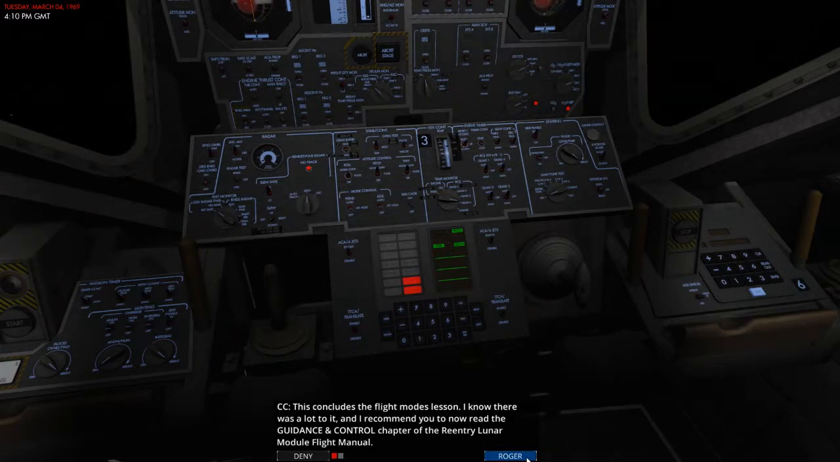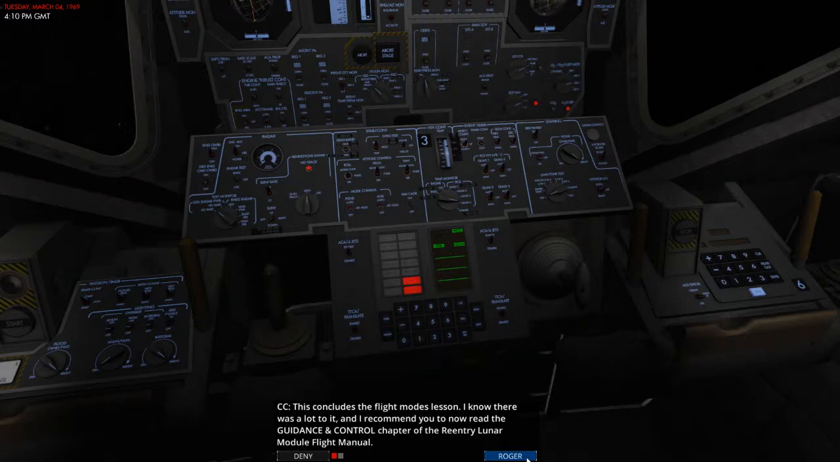Thankfully, this concludes the flight modes lesson. I know there was a lot to it, and I recommend you now read the guidance and control chapter of the Reentry Lunar Module Flight Manual.